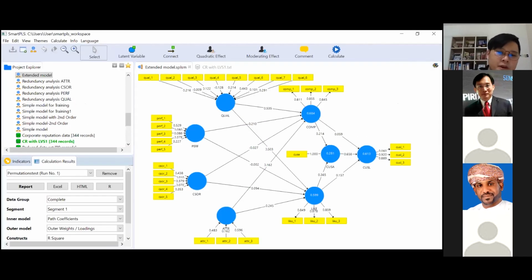Okay, here you go. Before I go into the result of permutation, you see when I set segment 1 and segment 2, I have two groups, right? Segment 1 and segment 2. If I change segment 1 and segment 2, the result will be different.